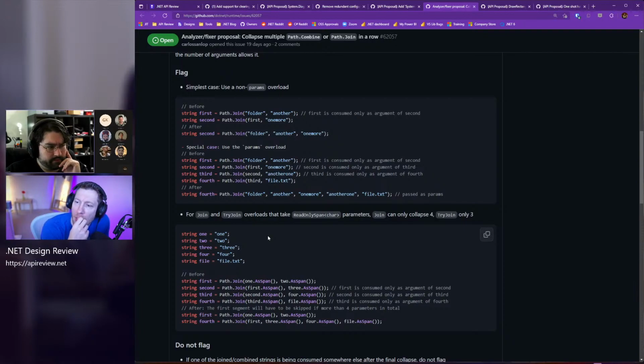Would the analyzer work if you're just using a single variable instead of a new string for each one? Like if I do path equals Path.Join, blah, blah, blah, path equals Path.Join, blah, blah, blah. I don't know if that's common, but it's what I've done in the past. People have done that, yes. I think that should probably work.